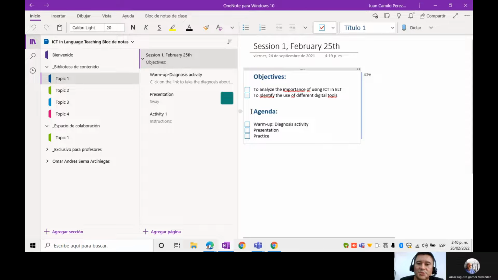And in this session, according to the agenda, we're going to have first a warm up, a diagnosis activity. I mean, previous knowledge about the use of ICT in the classroom. We're going to have a short presentation about ICT in the classroom, and about the use of these digital tools, and we're going to have a practice in a collaborative activity. So, without further ado, let's begin.